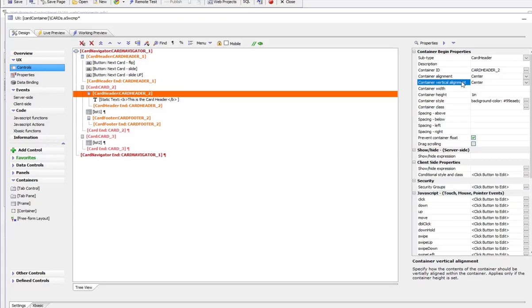So the ability to add cards and card navigators allows you to create some very nice looking user effects in your UX components.